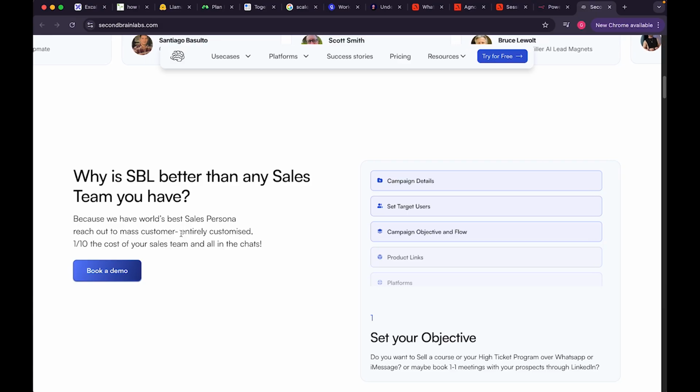If you want to hire a sales team, it would be 10 people, and you have to pay salaries and all that. You have to instruct them, and train them on the tools so that they can send messages, etc. But with Second Brain Labs, it's different.